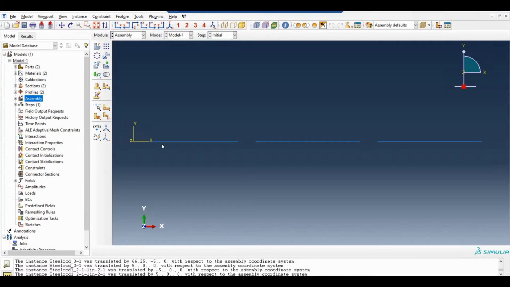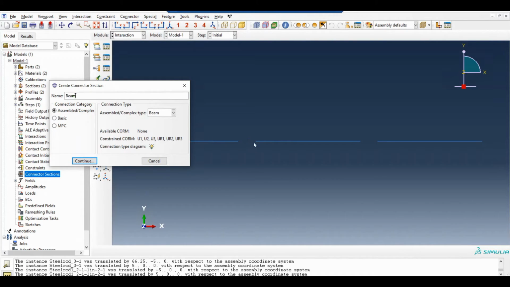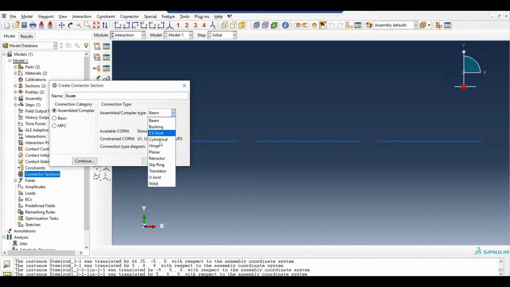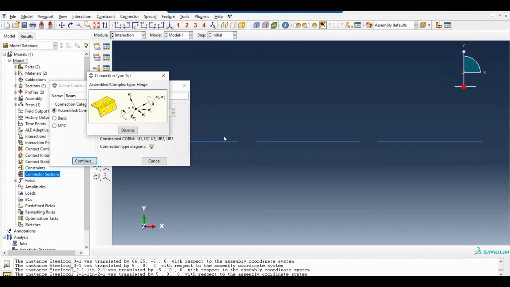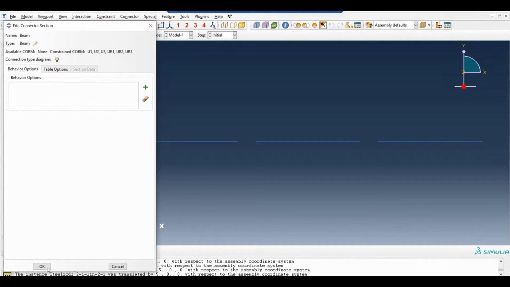Now to connect this, we have to form some connector sections. So we go to connector sections, just go to beam. By beam we mean that whatever happens in this node will also happen in this node as well. So these two nodes are kind of tied, and similarly for these two nodes as well. So click on beam, and then you can see your diagram, your connection type here. Or let's say we have hinge. If you click hinge, now that's your hinge. This is your connection, which means that if we assign your hinge here, this part can rotate up and down at this node. So let's use beam here, and then click continue. So that's your beam. Click OK.